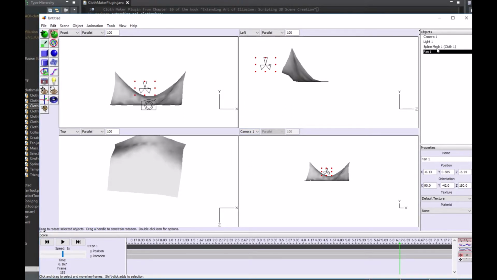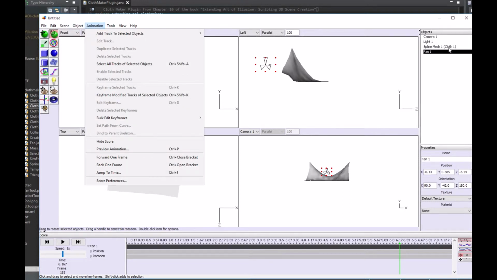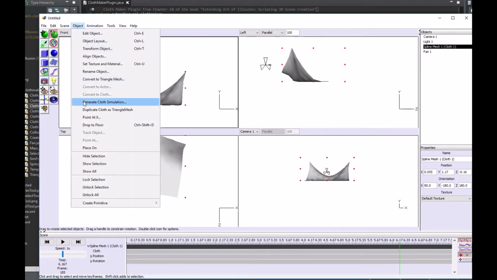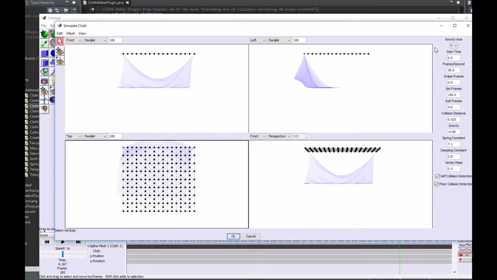And now to have that take effect, we need to recalculate the simulation. We can do that by either going back to the menu item we had before, which won't be available with the fan selected. But we can go back to here, or we can double click on the cloth object. That brings us back to this screen. All the settings should be the same as before. And if we just want to recalculate, we can hit OK.